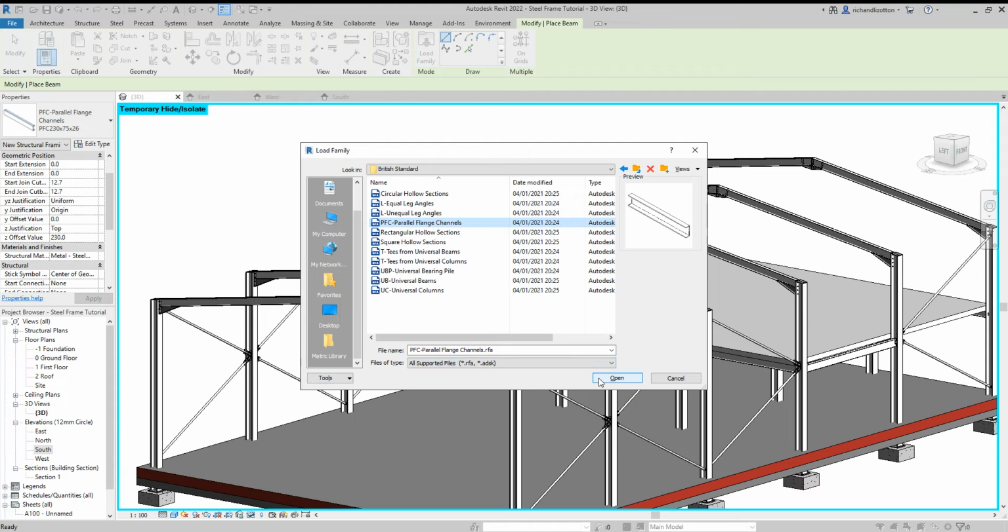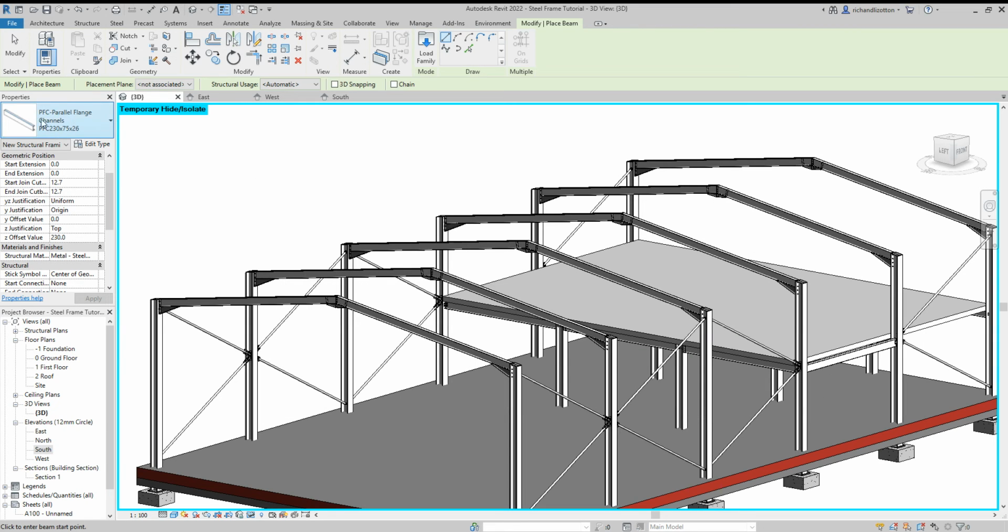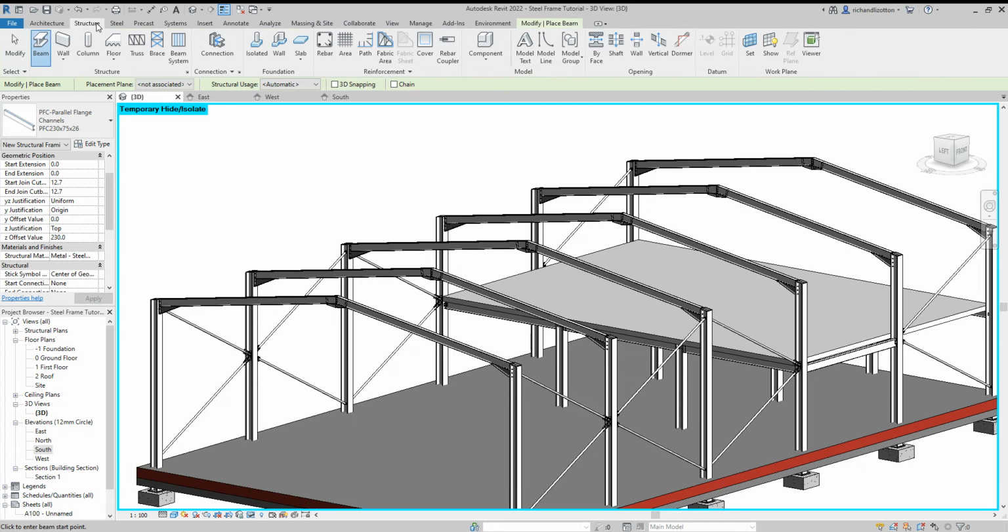You may decide to use something else. Click open, and then you would pick the particular size of beam that you want, and you would just say okay and load that into the project. So I've got that loaded in. Next, back to the structure tab, and this time click beam system.